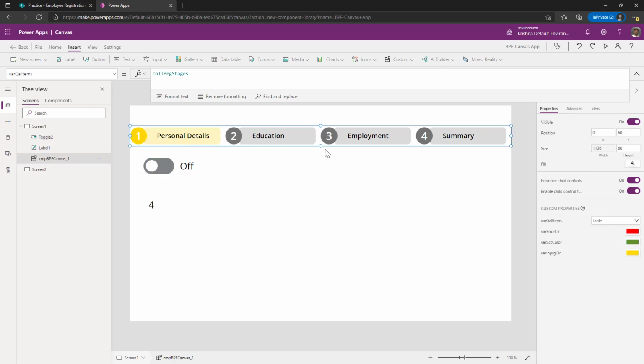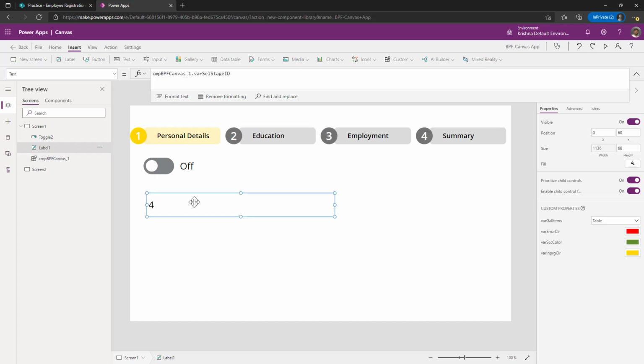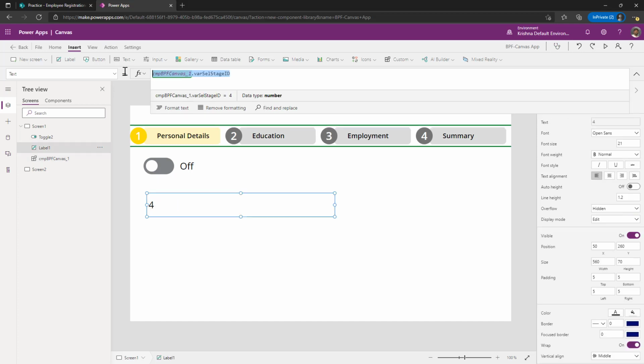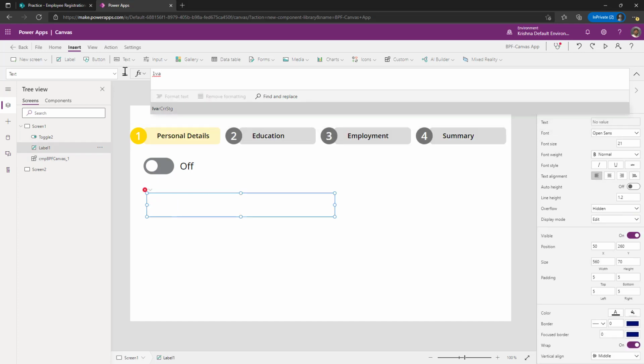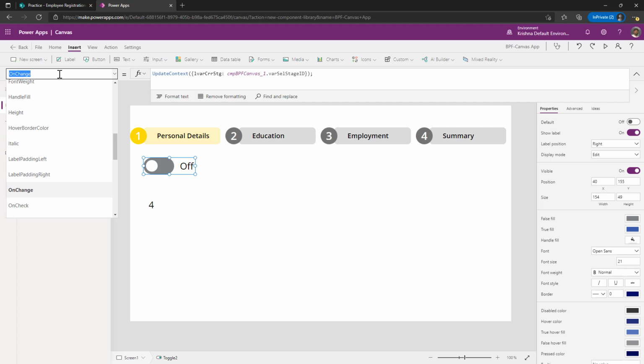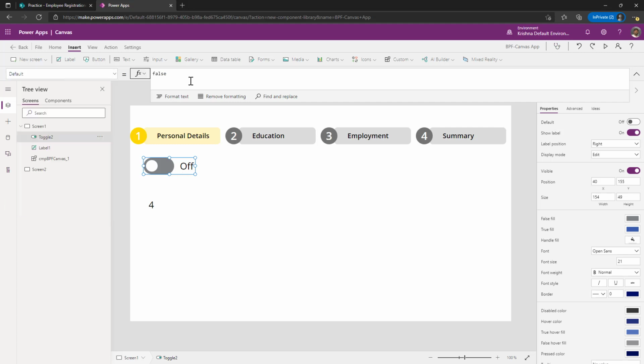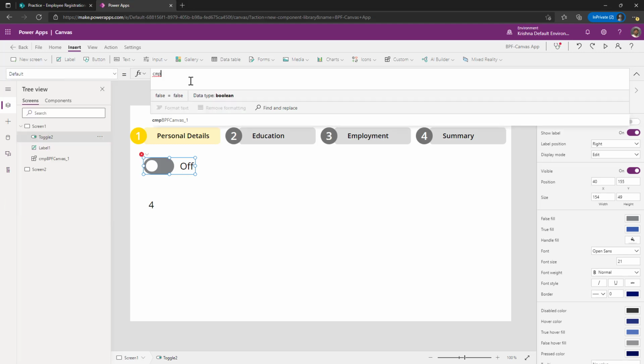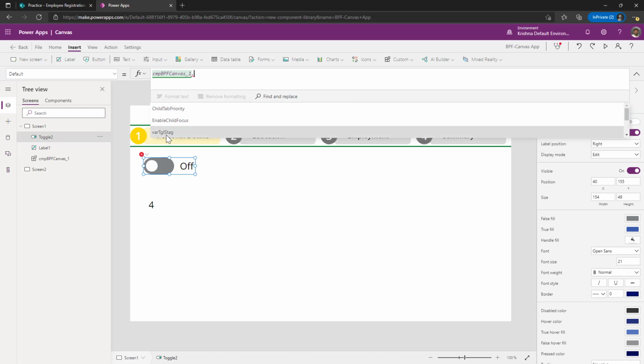I change the value. Now if I just remove this and say lvarCurrentStage, by default it is showing 4. Now this is where I'm going to use my toggle output property from the component. For the Default property of the toggle, I'll say component dot varToggleStage.